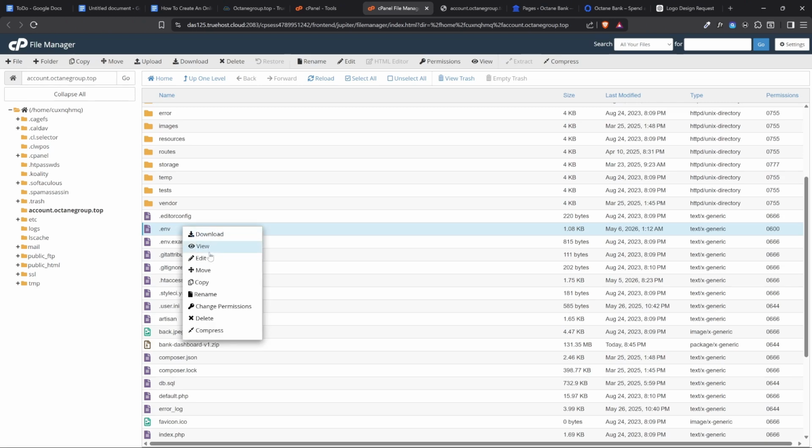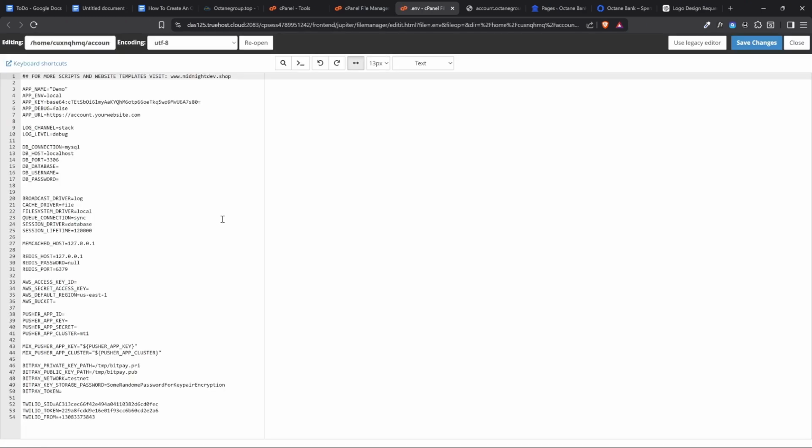So this .env file, we can right click to edit, or you just click here. Okay, so now what we're going to do, we'll just put in the name of our website, the URL. And then you see where it says DB, database.